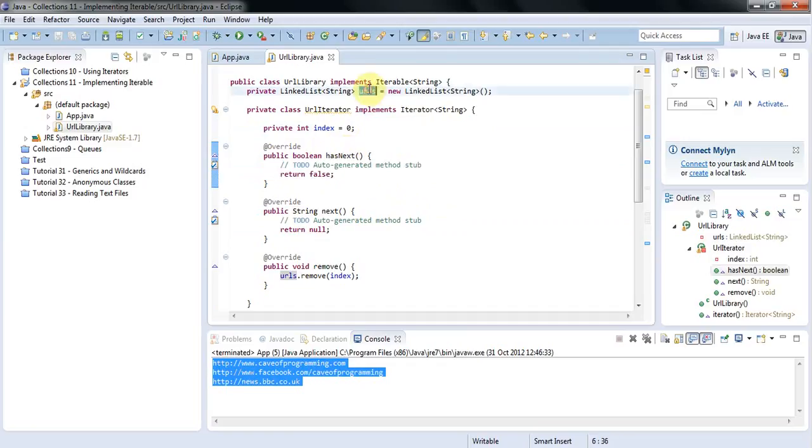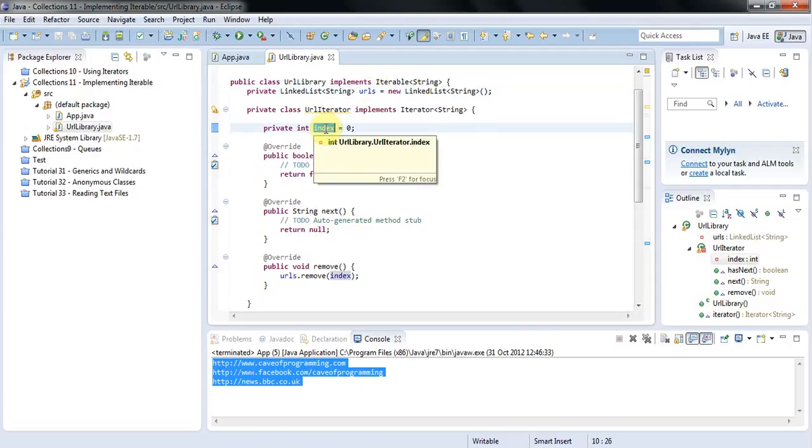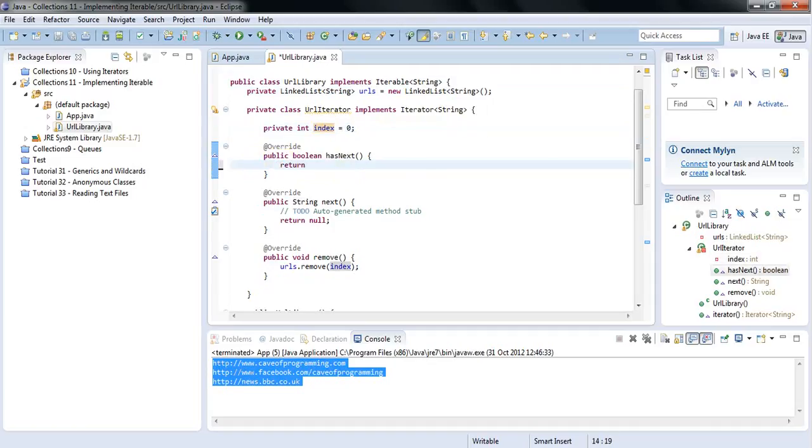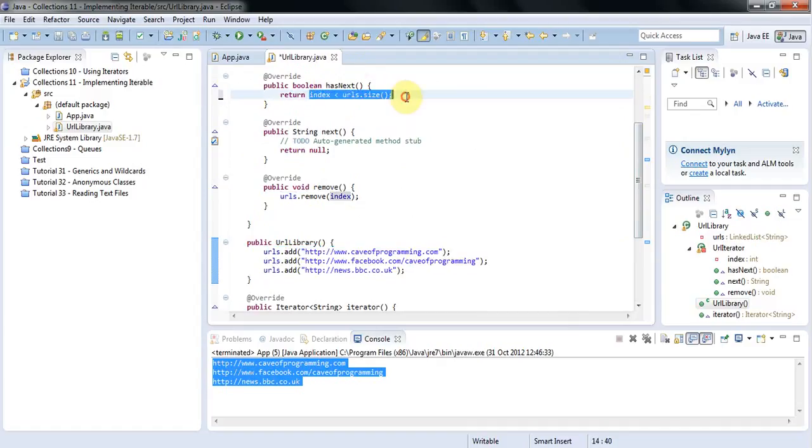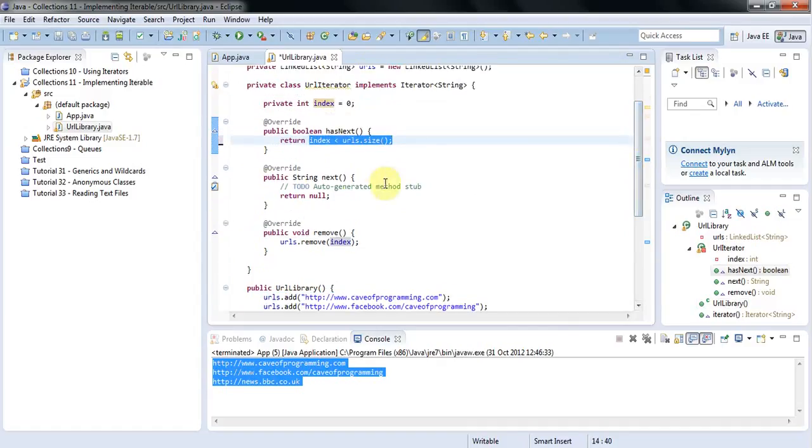So say I've got 3 URLs in my list here. They will be numbered 0, 1 and 2, and I can retrieve them with this index 0, 1, 2, and as long as this index is less than 3, then there is another URL that I can look at after the current one. So let's just say return index is less than urls.size, and this condition here will be true as long as index is less than 3 in this case, because I've got 3 URLs that I added in my constructor here. And if it's equal to 3 or greater than 3, this condition will be false to say there isn't a next URL to look at.